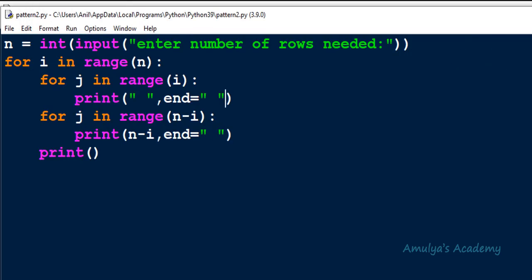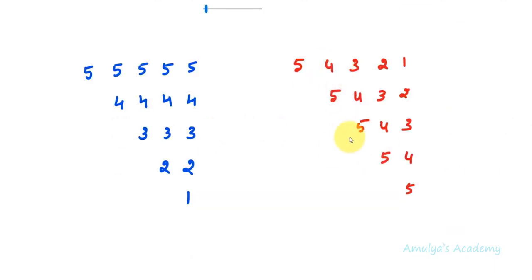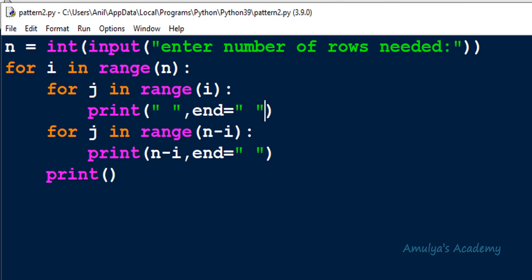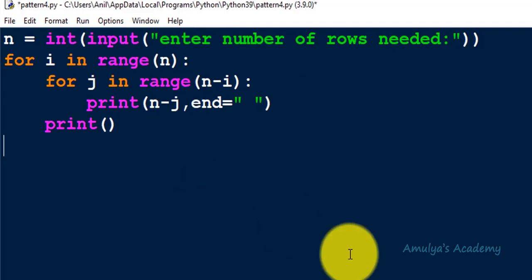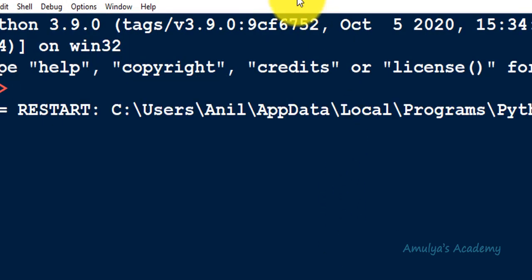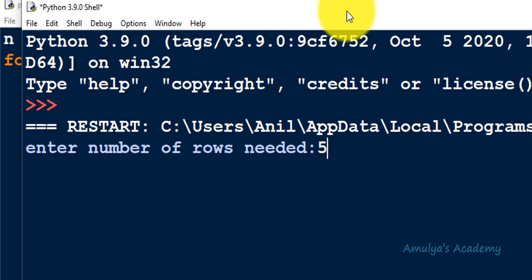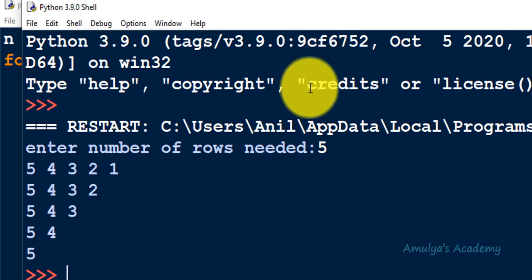Next, the next pattern is here this 5, 4, 3, 2, 1, 5, 4, 3, 2, 5, 4, 3, 5, 4, 5. This is same as pattern 4, but here we want to print space first. That's why I'll take the program which we discussed for pattern 4 like this. If I execute this program, I'll get the pattern 4 like this 5, 4, 3, 2, 1, 5, 4, 3, 2, 5, 4, 3, 5, 4, 5.